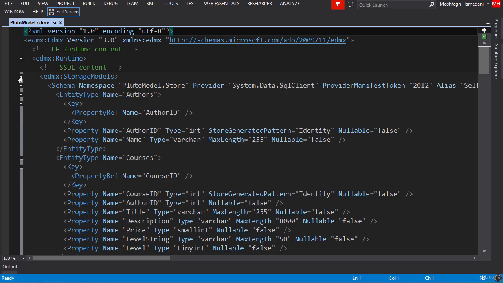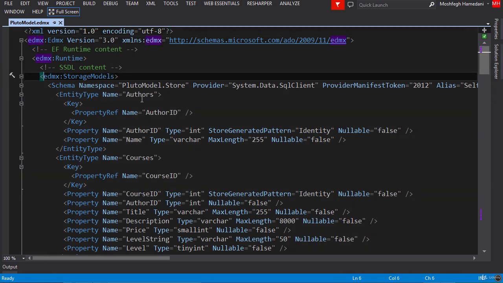So under storage models, there is data about our database, our tables, our columns. Here is an example. So we have a table called authors, which has a primary key called author ID, and two columns, author ID and name. Author ID is of type integer. It's an identity column, and it's not nullable. The name column is a varchar with the length of 255 characters, and it's not nullable. So the storage model section knows everything about our database schema.